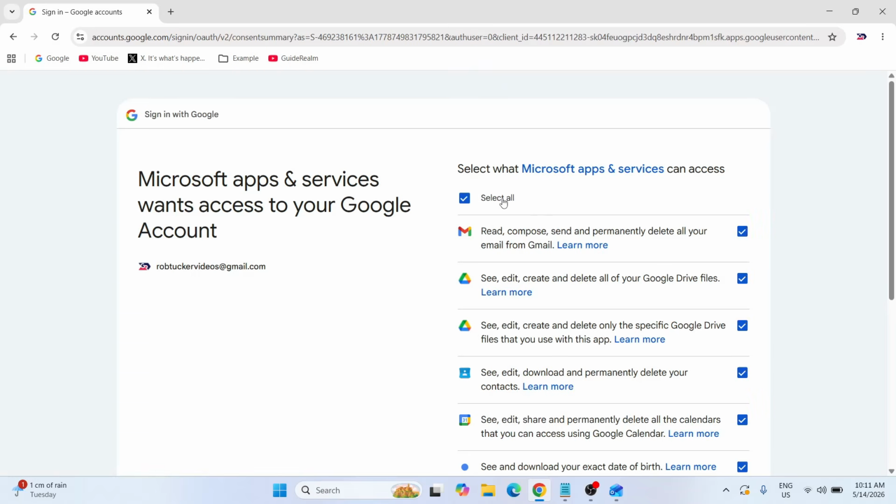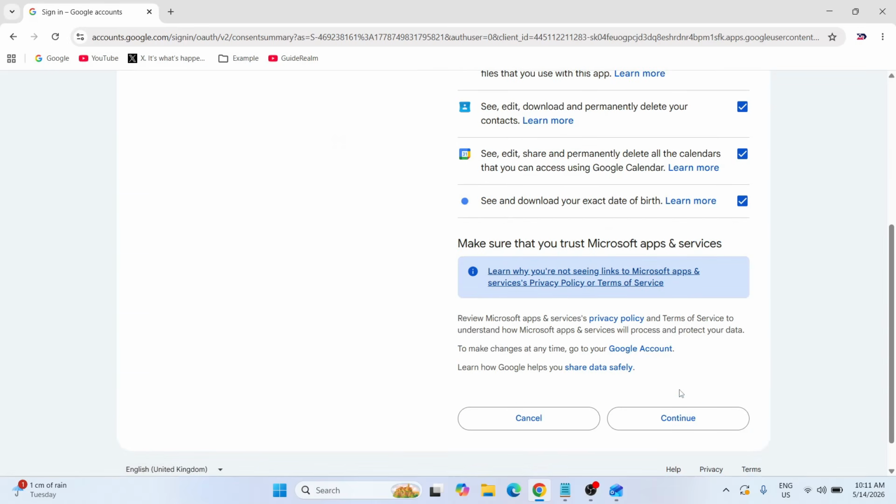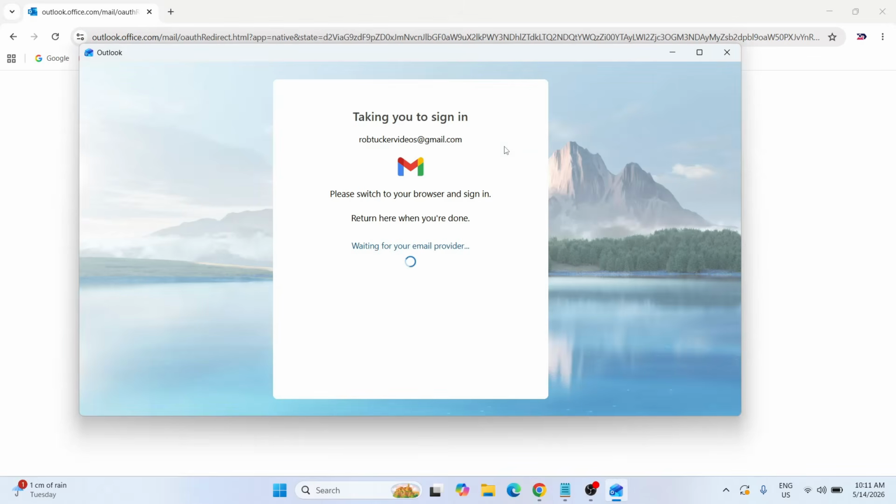We can then give it the permissions here. I'll press select all. I've read these before, but just make sure you want them all. Then you can press continue at the bottom. And we can then press open Outlook. As you can see, it says return here when you're done.